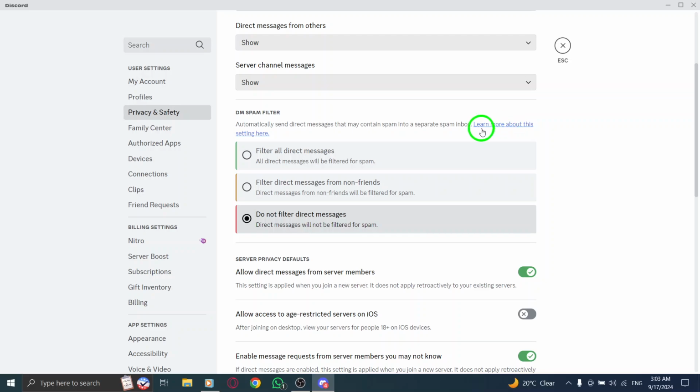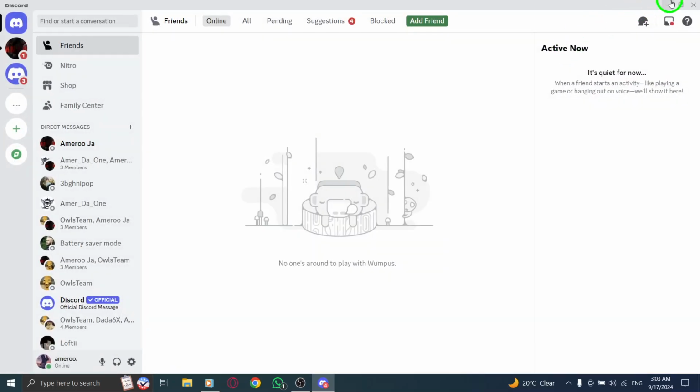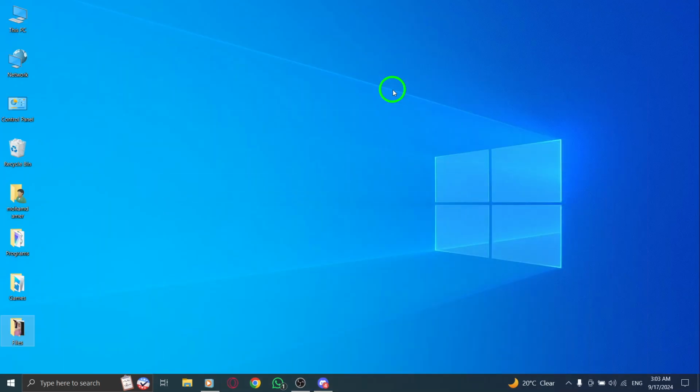And there you have it. You've successfully turned off the message filter for non-friends on Discord. This simple change will allow you to stay connected and receive messages from a wider circle of users without any interruptions.